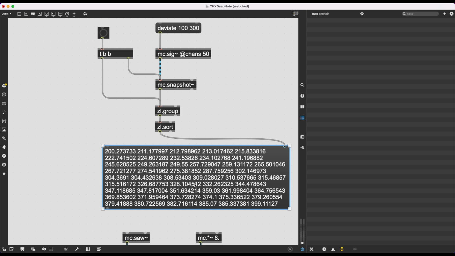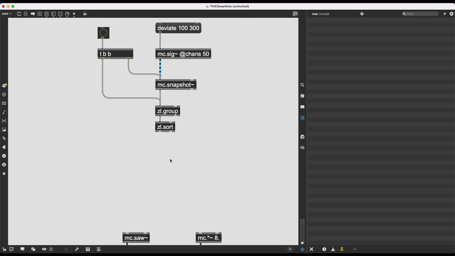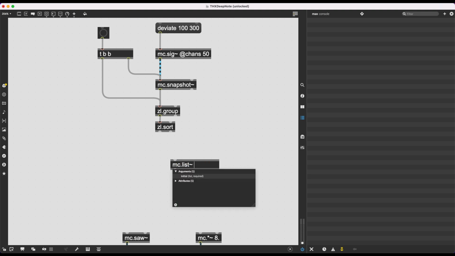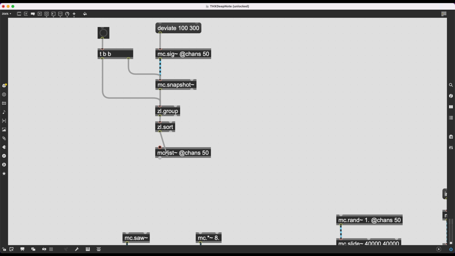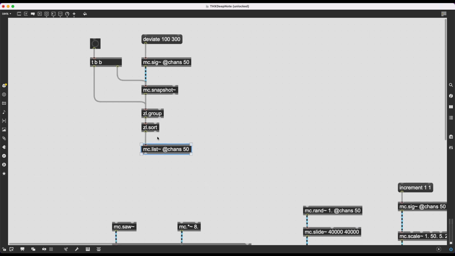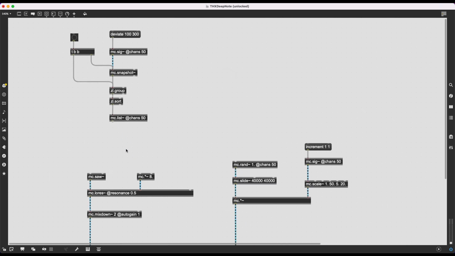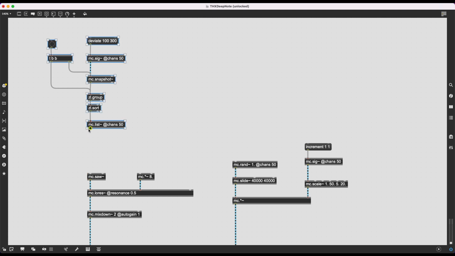All right, well, this is a list. How do we turn this back into that sweet, sweet MC signal? I can use mc.list~. I need to tell mc.list~ with an attribute, chans 50. Yeah, it does say bad number in the console, but this is how it works, so we do not need the console anymore. I'm going to send mc.list~ with the attribute chans 50 this list, and then once it's sent there, it will just be turned into a multi-channel signal where each channel contains that element in the incoming list. And that we can send into mc.saw~ and mc.multiplication~.